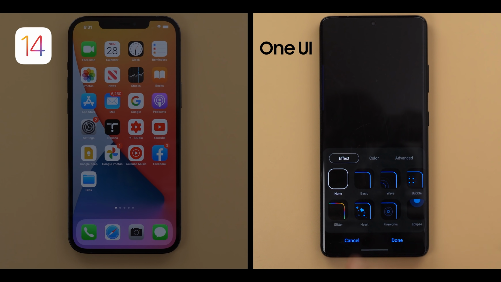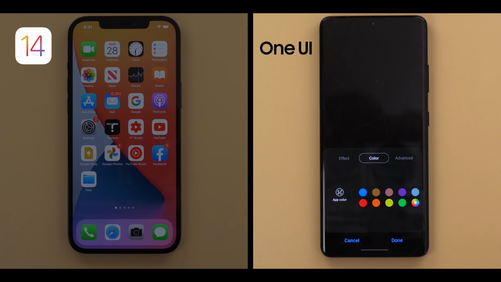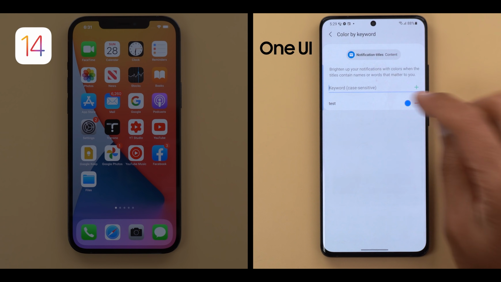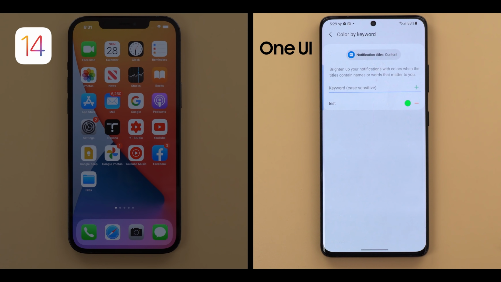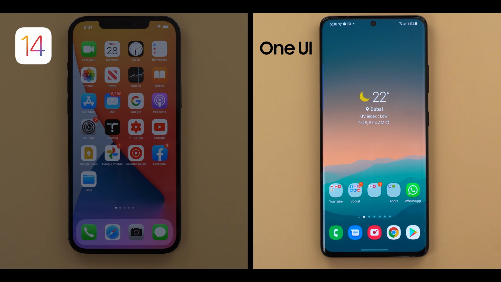And finally, the active edge lighting feature. It lights up the edges of the screen when you get a notification with plenty of effects and colors to choose from. You can even color your notifications based on specific words or phrases that might appear in the notification title or content. In this category, OneUI has a lot more to offer than iOS, which can be enough to overlook the lack of consistency in the navigation bar or home indicator.